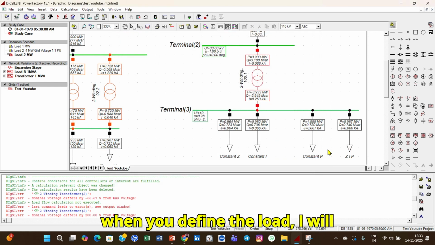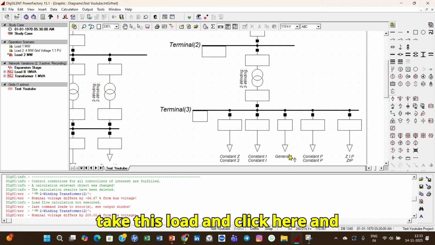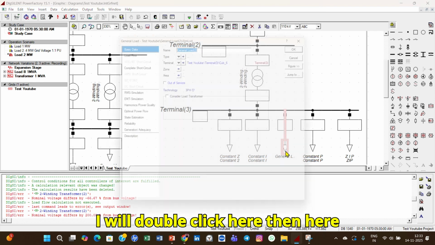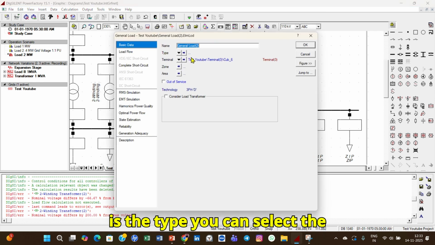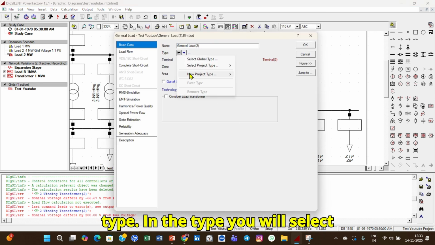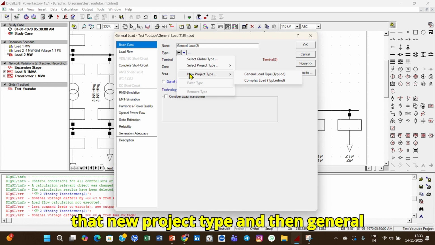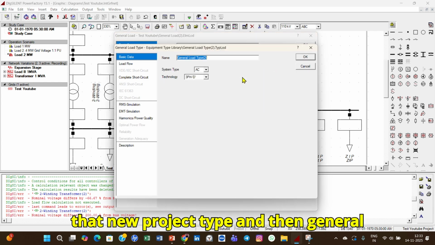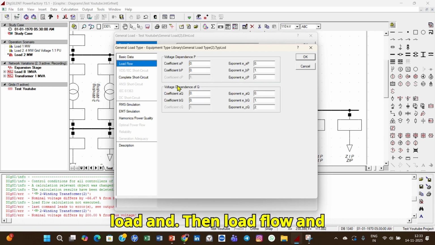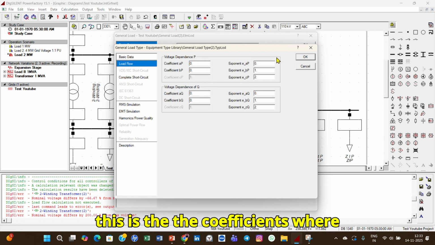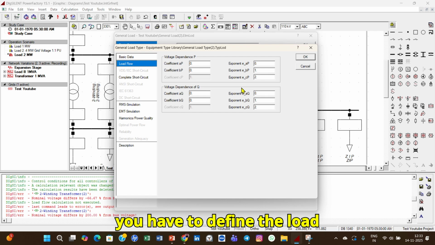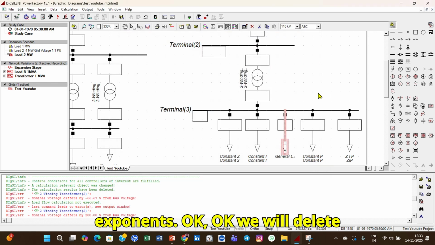Now how can you get the screen when you define the load? I will take this load and double click here. Then here is the type, you can select the type. In the type you will select the new project type, then general load, and then load flow, and this is where you have to define the load in terms of coefficients and exponents. We will delete it back.